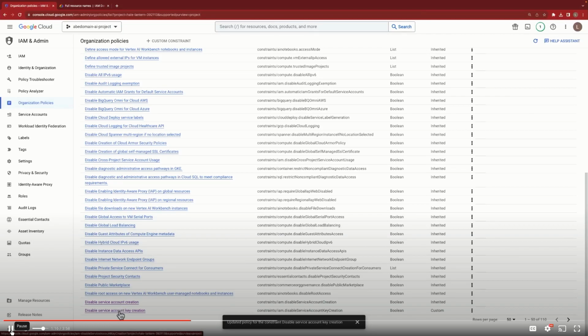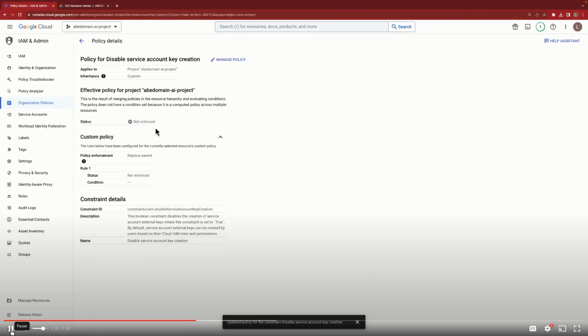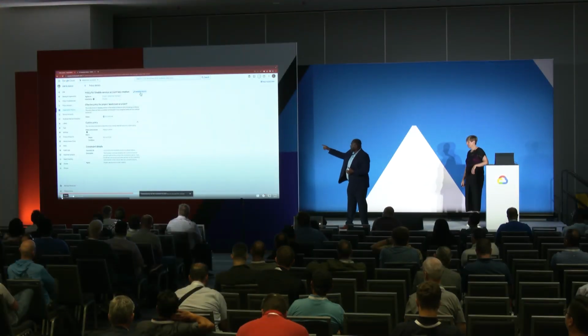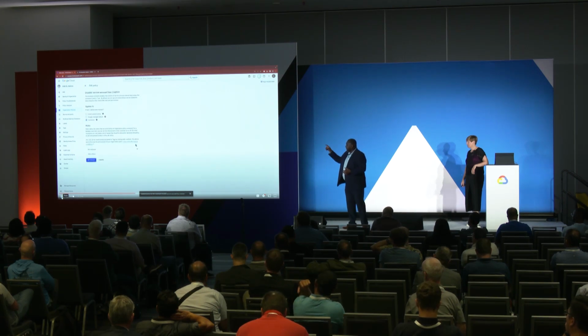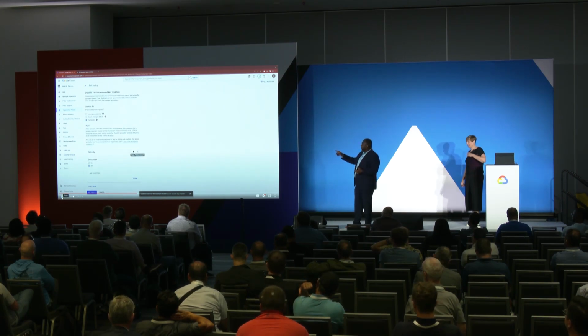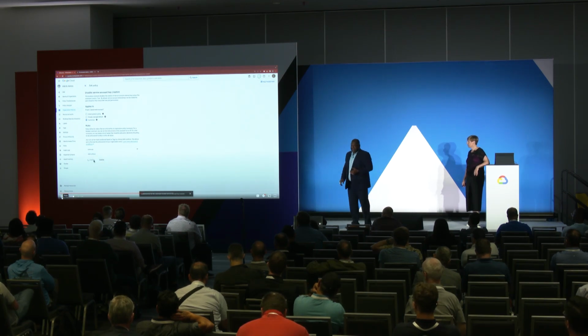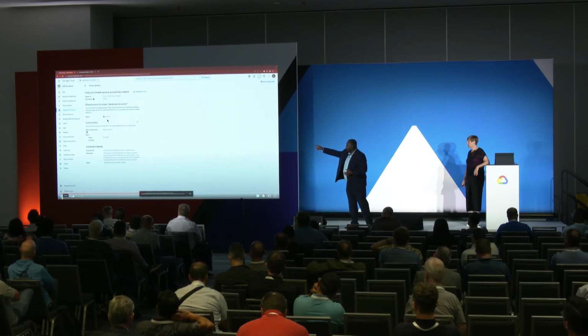So what I'm going to do is create a constraint. Right now you see that it's not enforced. So I'm going to click Manage Policy, go down, and enforce this policy. I'm going to make sure that it's enforced. I'll click Done and accept that policy. And now you'll see that it's enforced.